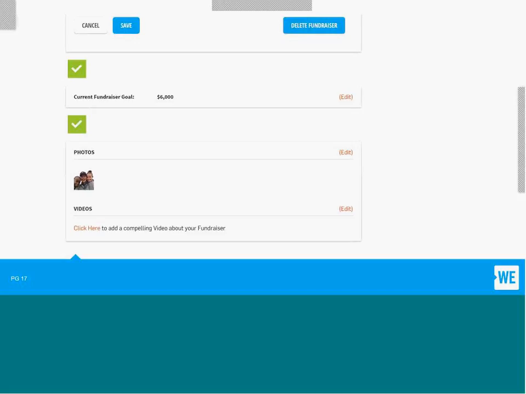So the fundraising goal, and you'll also be able to upload photos. So you can upload a photo slideshow. You can also upload a compelling video about your fundraiser. So those two orange edit buttons, you can upload both of those pieces.